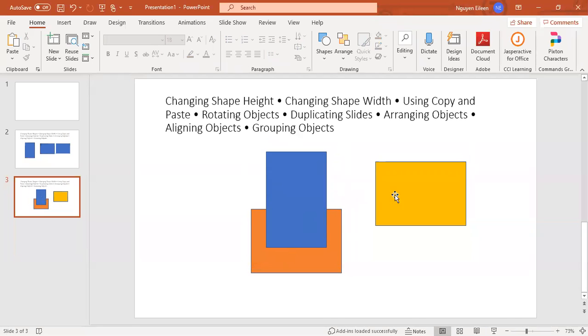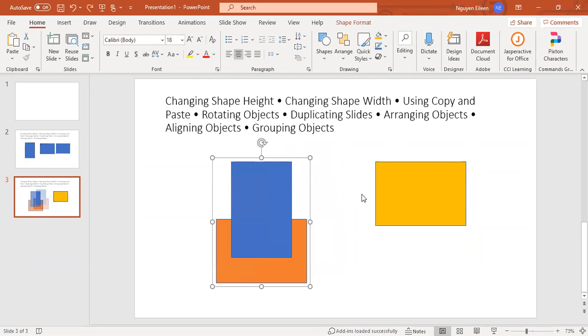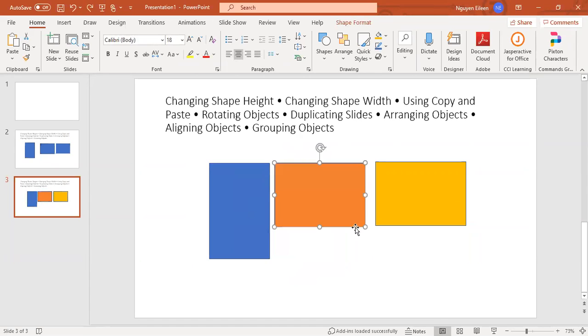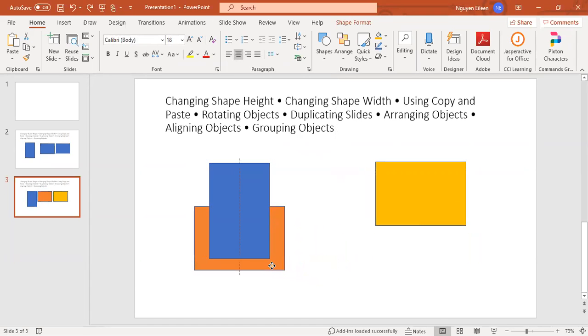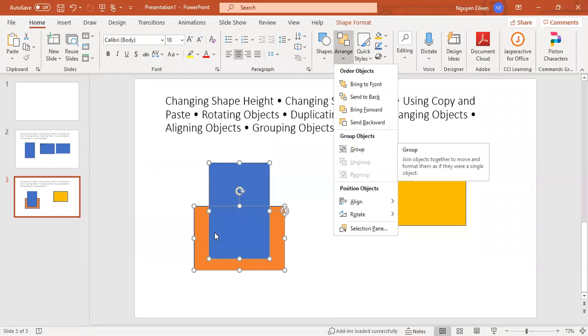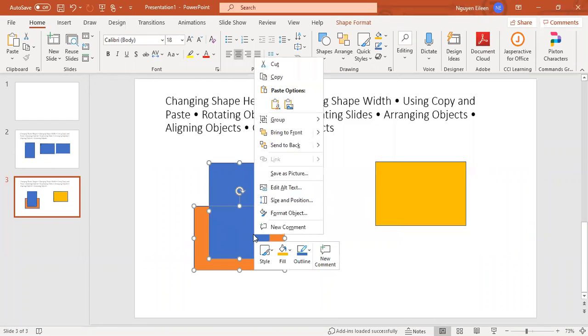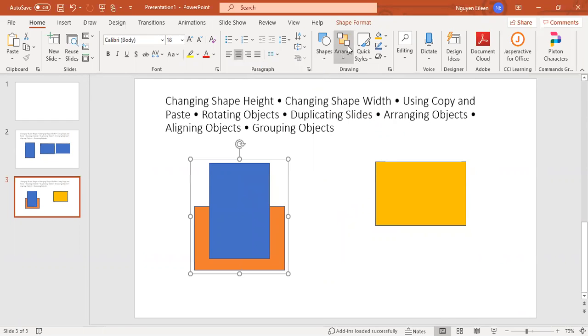Okay. Another way to group, so I'm going to Control Z to undo everything. So let's say I want to group this again. Okay. So I click one, I press Control on my keyboard and I click the other one. So now it presses two. So I had to press Control. Okay. And then I go back to arrange and I click group and it groups. Another way is to right click and then you can group like that too. So right clicking or going to the arrange button allows you to group.